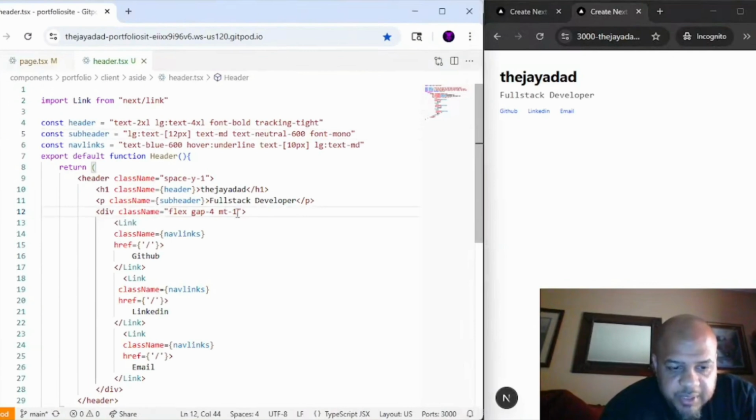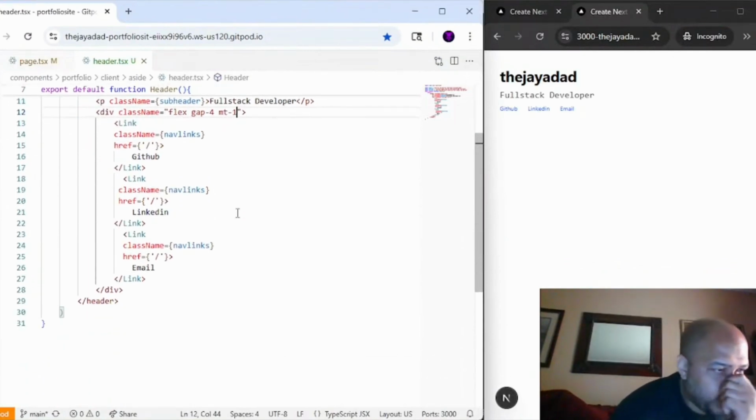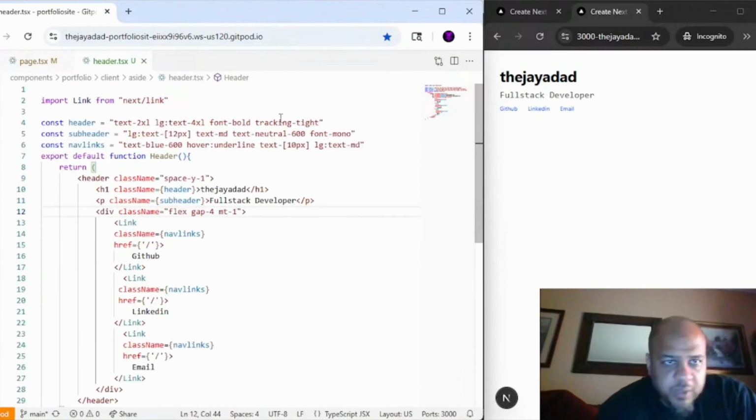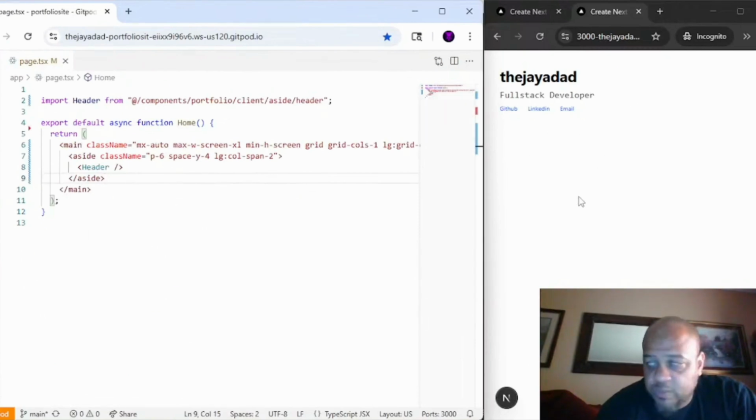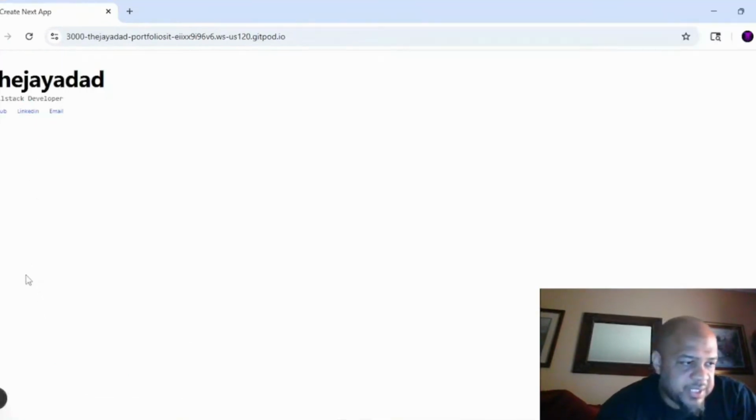Let's go margin top there of 1. Perfect. All right, so that concludes the header. That works. So now we'll close this out. We'll focus on some of the actual content that'll be here along in the same column as the personal information.